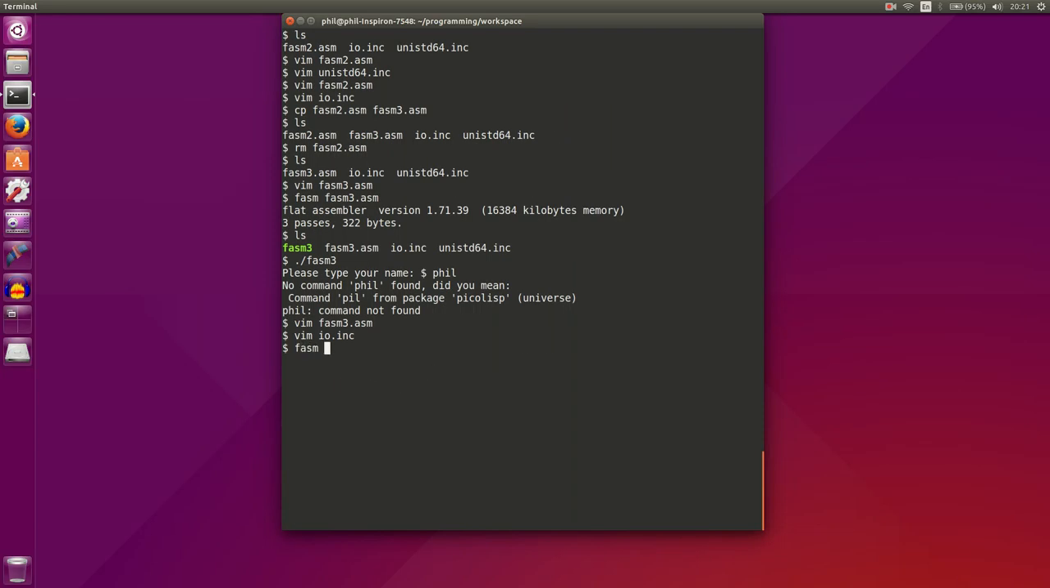So now we should be able to do fasm, and then fasm3, please type your name, say Phil, and it prints out our name. So we read from standard input and printed to standard output. Pretty neat. We can run it one more time. What's your name? John. And it prints out John. That's pretty neat. So that is how we read from standard input and print to standard output.